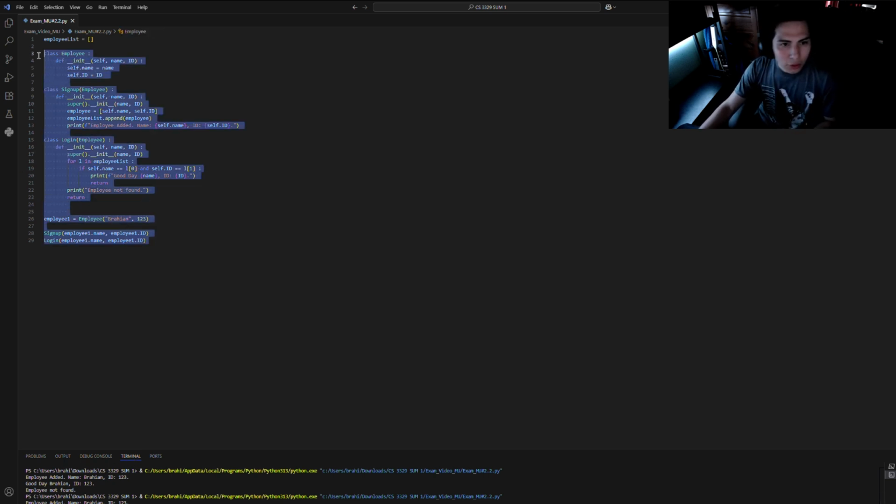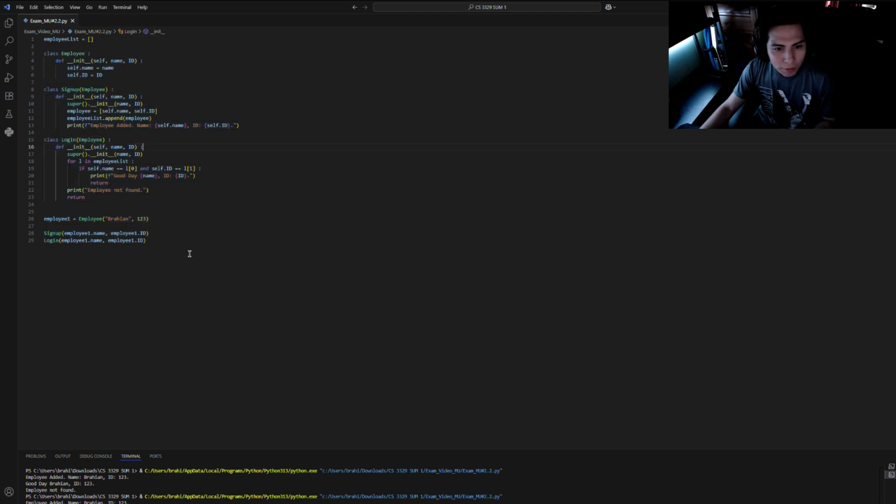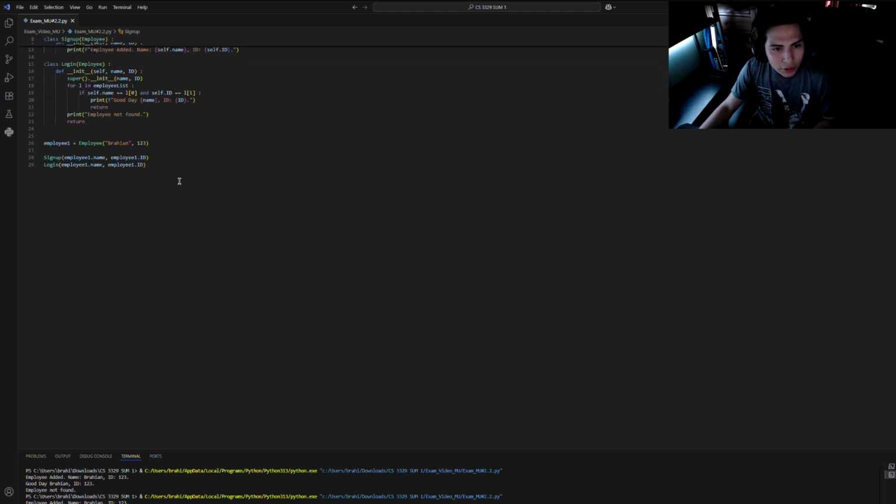This is a good way of implementing the single responsibility principle. This class has the responsibility of logging in, and this class sign up just focuses on signing up with attributes and creating a nested list that is added to the global list, and employee just works for adding the attributes. And that's pretty much it.